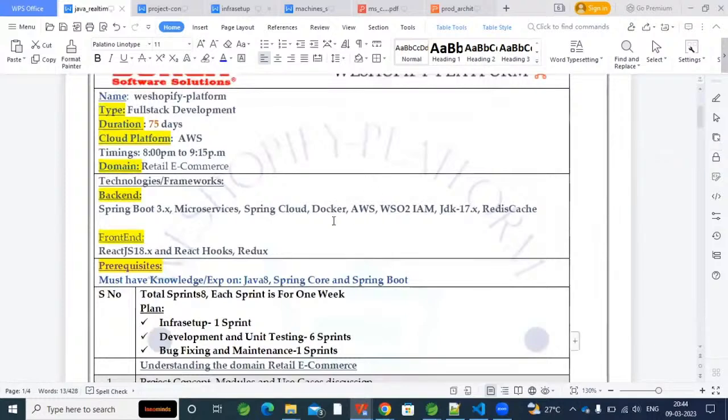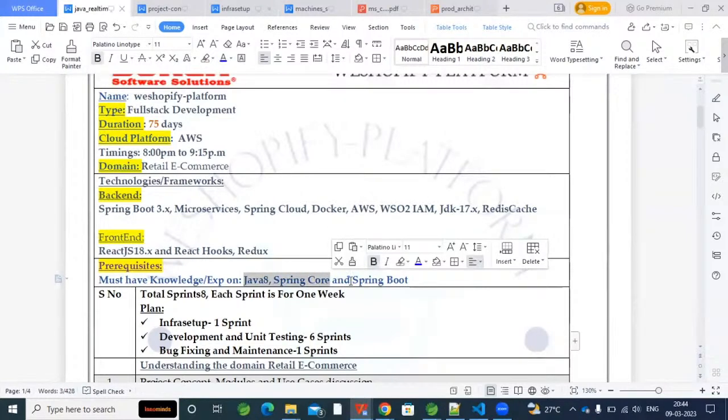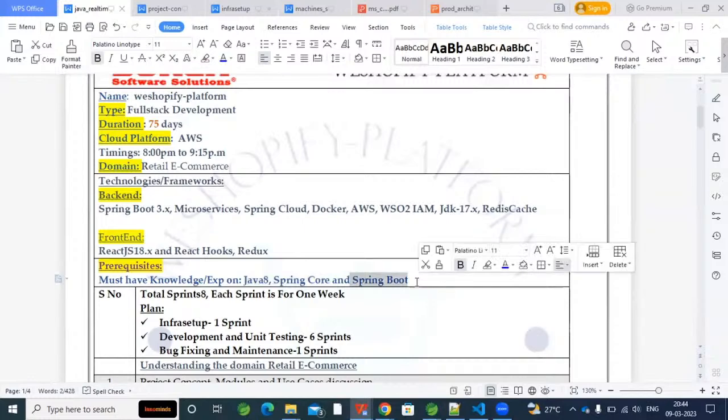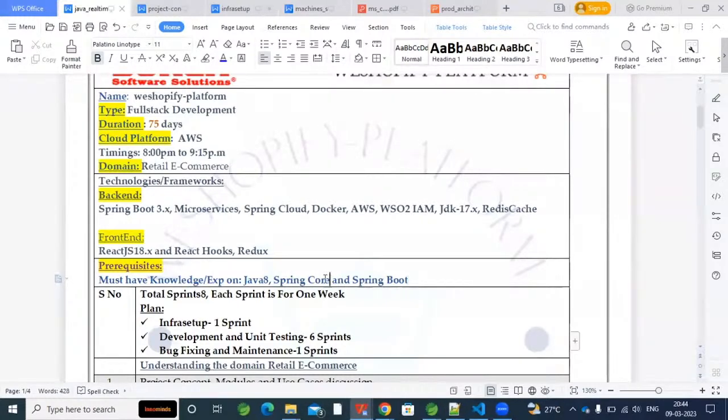What I said is you must have knowledge or experience on Java 8 and Spring Core. If you don't know Spring Boot, that is okay, because we are going to do Spring Boot development only, meaning Spring Boot is what we're going to use for development of our microservices. Microservices from scratch I will explain, but we will use Spring Boot here. Spring Boot you will learn practically from this project batch, while we are doing the development, but Spring Core and Java are mandatory.